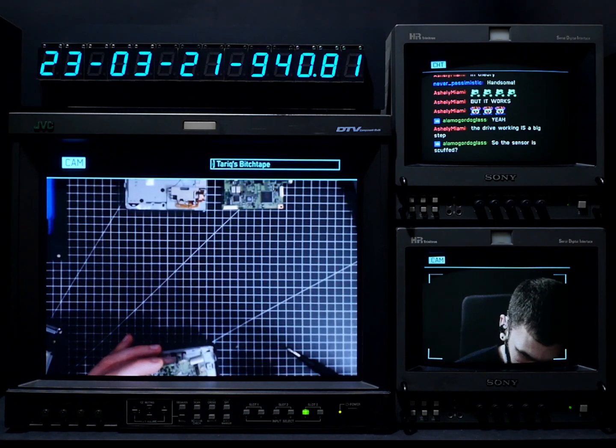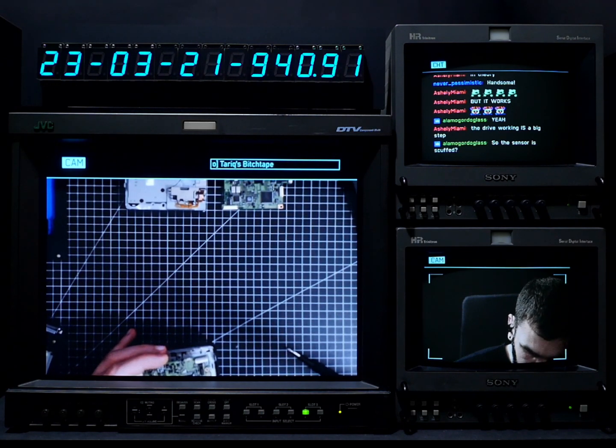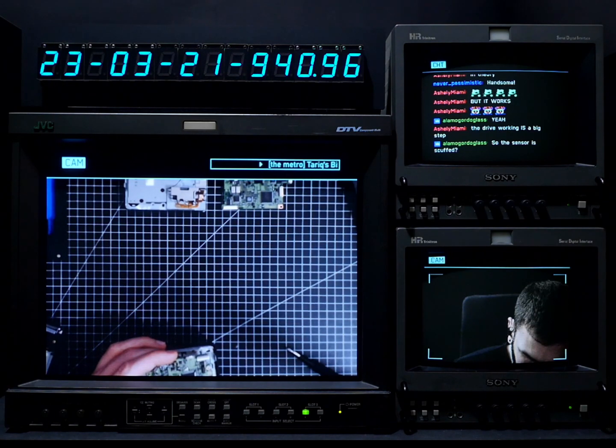Okay. Bitch tape. This is just as nerve-wracking as it was the first time around.